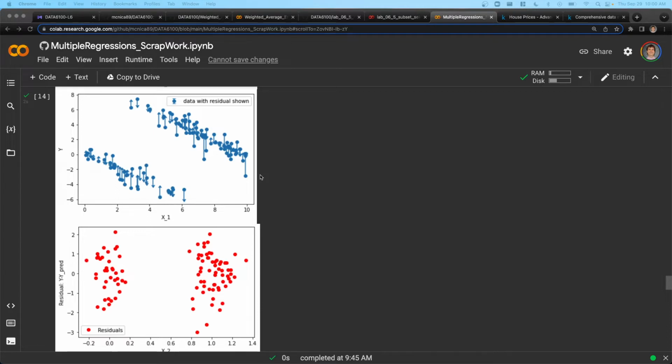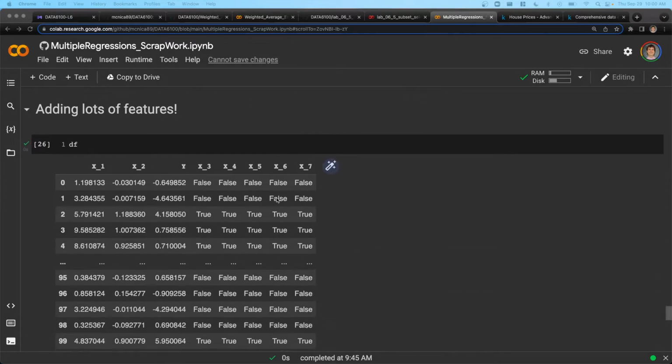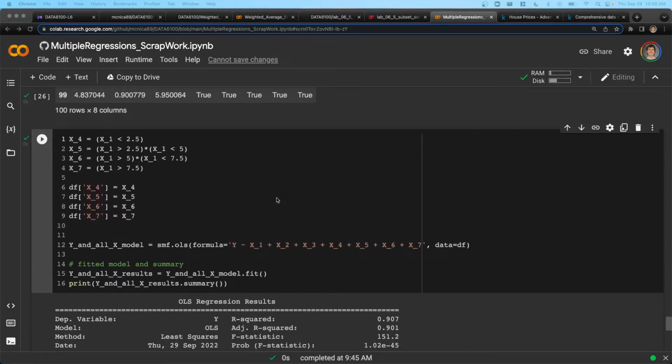And then as I was leaving the classroom, I had this really good idea. I was like, well, if it improved things to split it in two, why don't we split it into a bunch more? So then I wrote this stuff. So I said, let's make an x4 and an x5 and an x6 and x7. We'll just make little groups, right? And then we have more features.